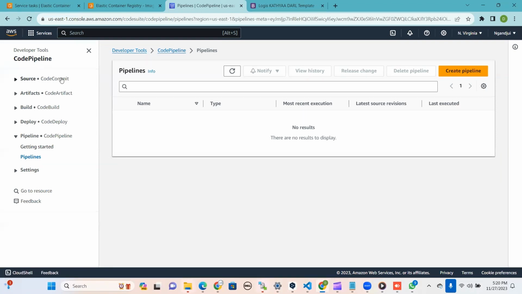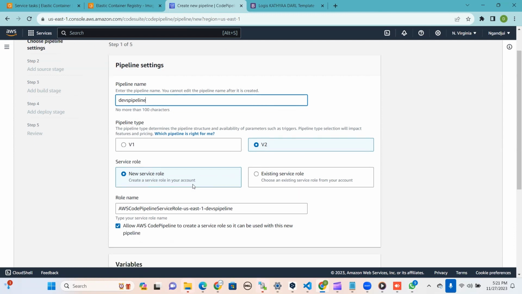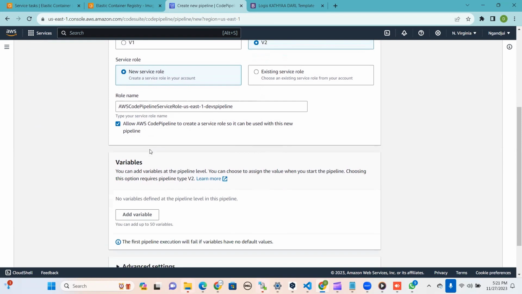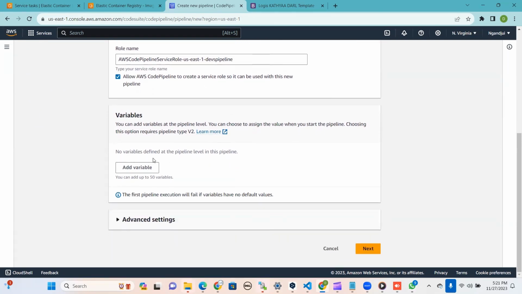So yeah, after you go on CodePipeline, we're gonna start here now to create our pipeline, right? Okay, click here, create new pipeline. So we give the pipeline a name. It's gonna be dev pipeline. Okay, so our pipeline is dev pipeline. The rest remains unchanged. So it's gonna be the role name, the name of the role, and then we should be good here.